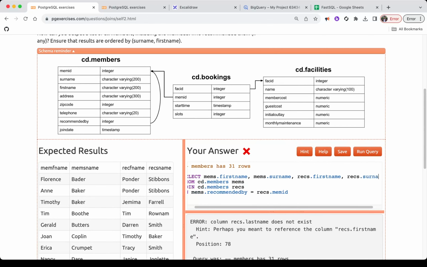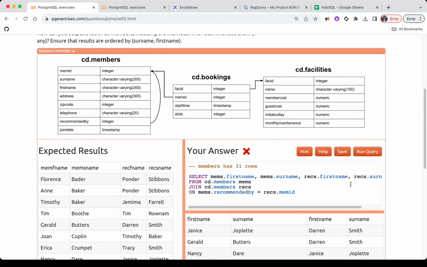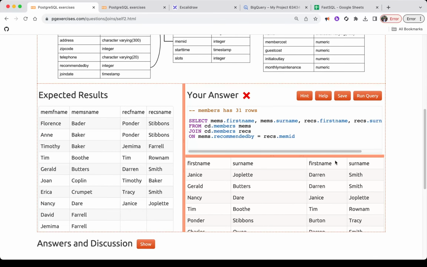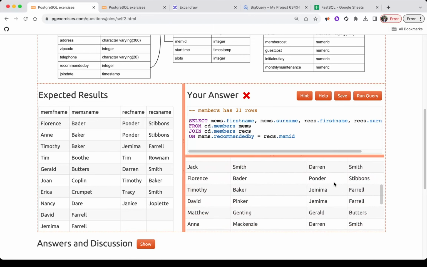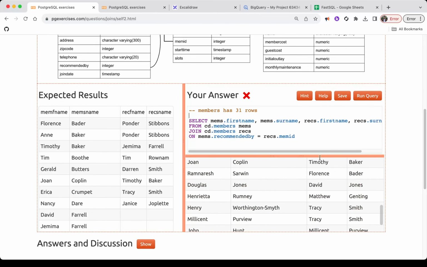Surname. Great. So it's starting to look like the right result, but how many rows do we think we have here?